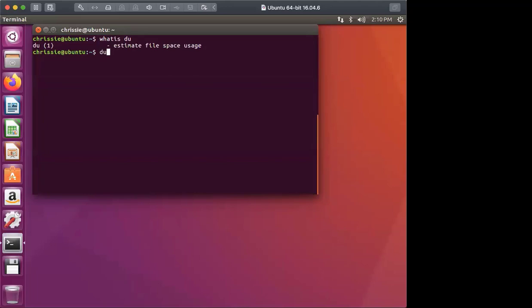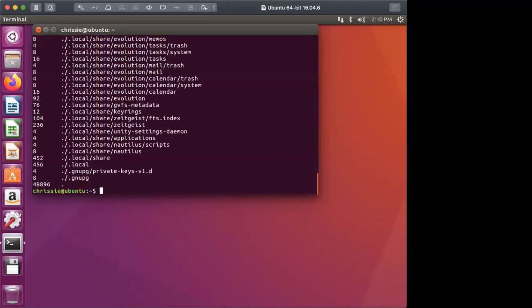If you run du, this is kind of crazy because it gives you way too much information. It's a little overwhelming, and not really user friendly. But that's how you get started. You will see it displays the sizes of all the files within this particular directory recursively.